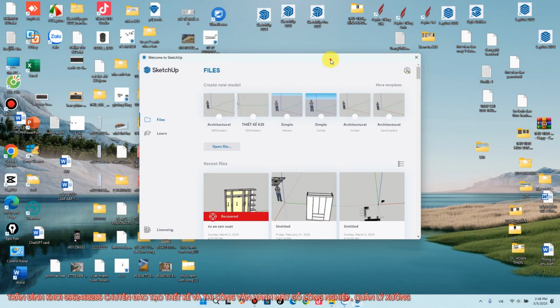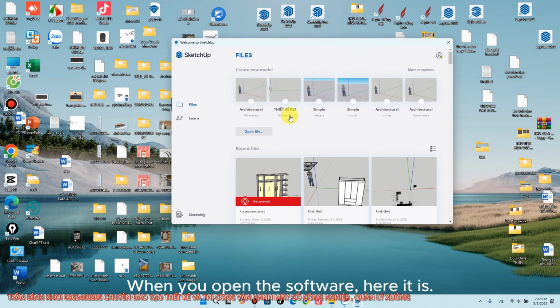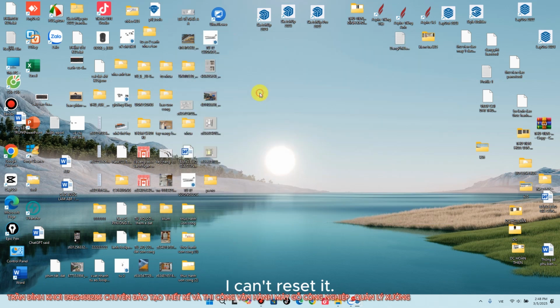Hey, it's easy. When you open the software, here it is. Keep an eye out for millimeters. Then I click to get inside. You have to change the unit. It'll have this inch, all of this stuff. Click on the millimeter to get it right in there. I can't reset it. Then later I will.